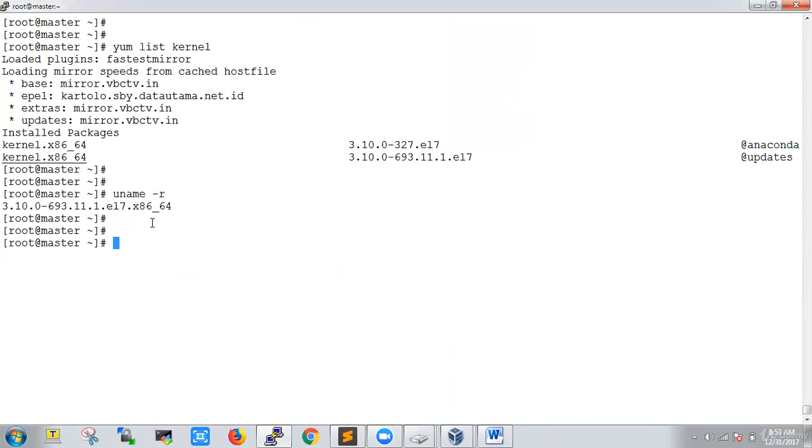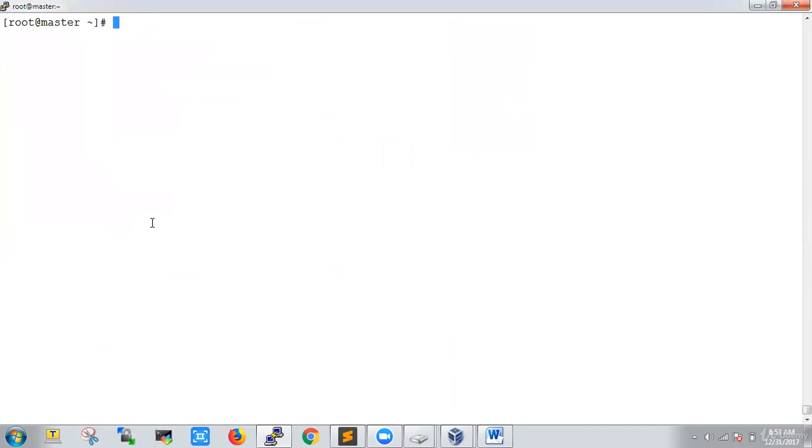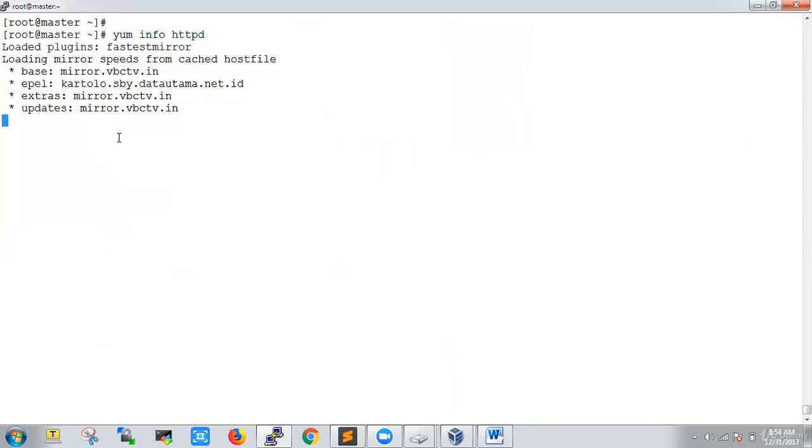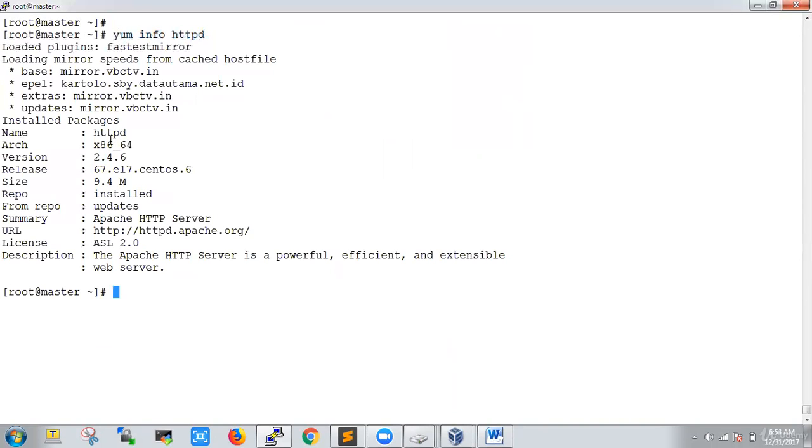Maybe you want to know details about some particular package. We can run the command yum info followed by the package name, httpd. It will display all the information about httpd: the name of the package, its architecture, its version, its release, and the size. And the repo, whether it's installed or not, it's installed, and from which repo, the updates repository it is currently installed from.